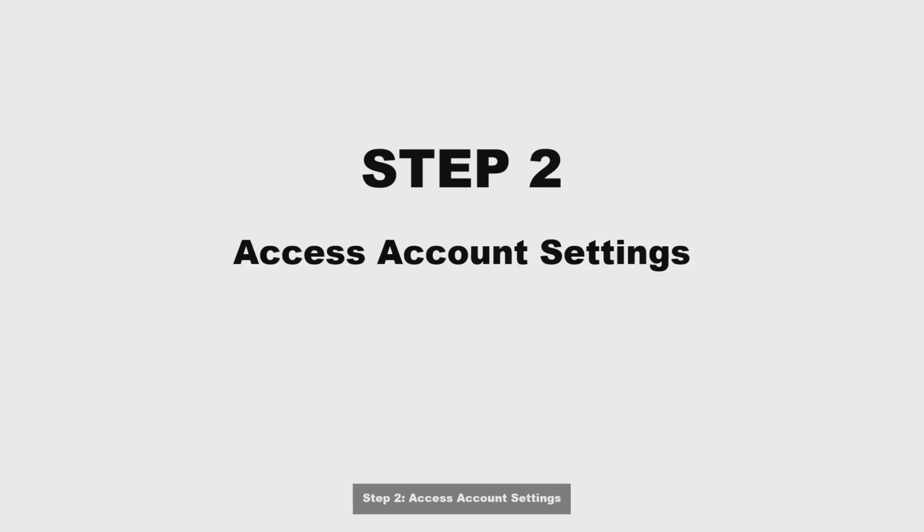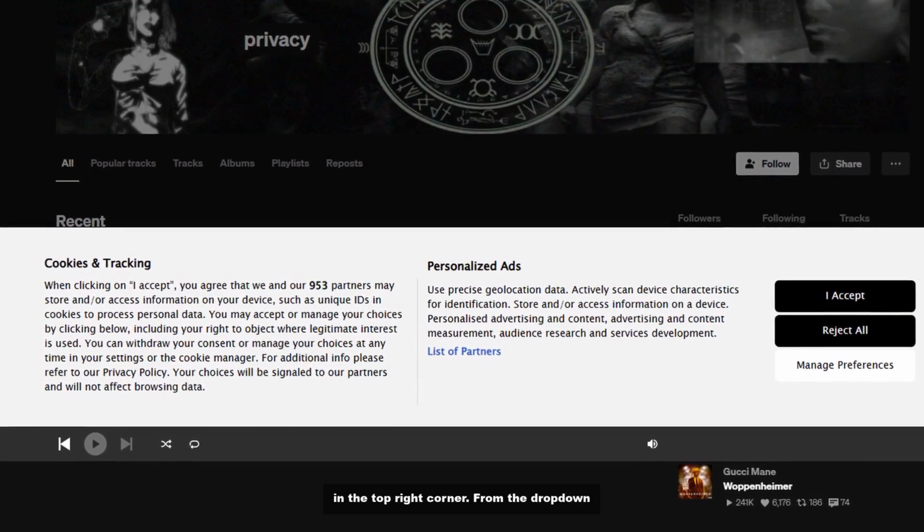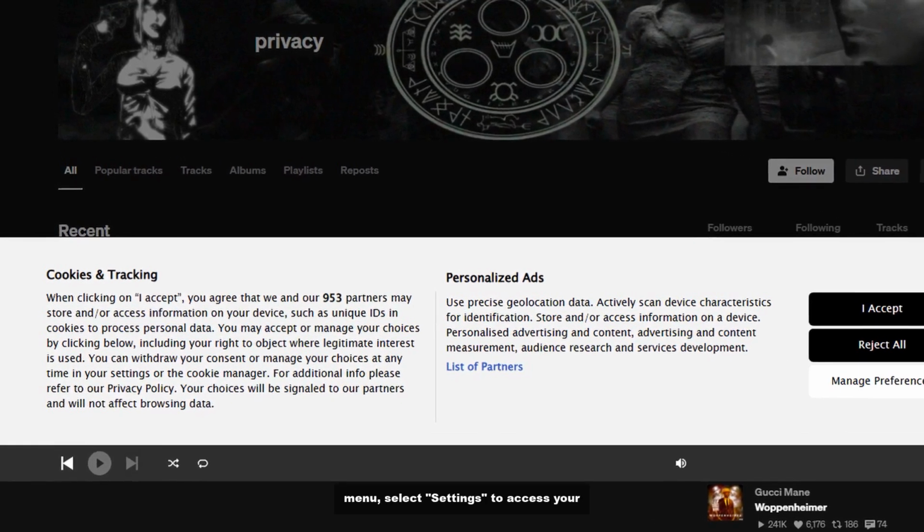Step 2. Access account settings. Once logged in, click on your profile picture in the top right corner. From the drop-down menu, select Settings to access your account settings.